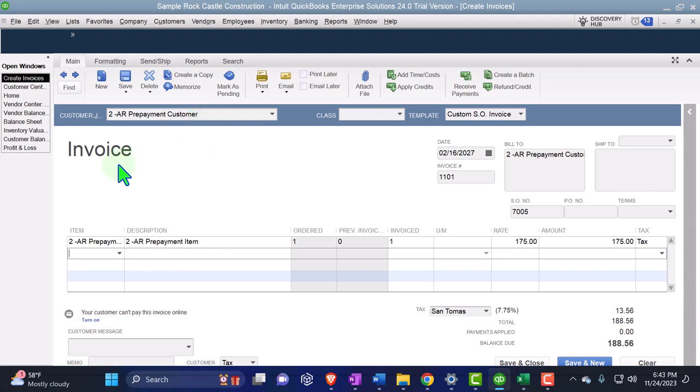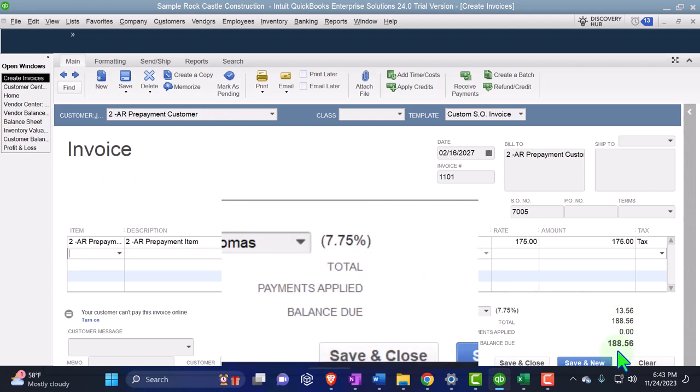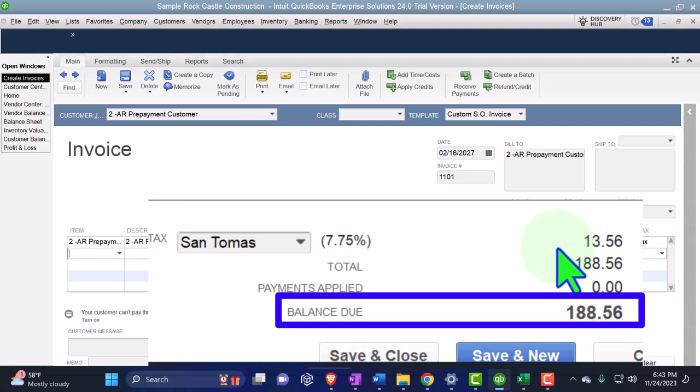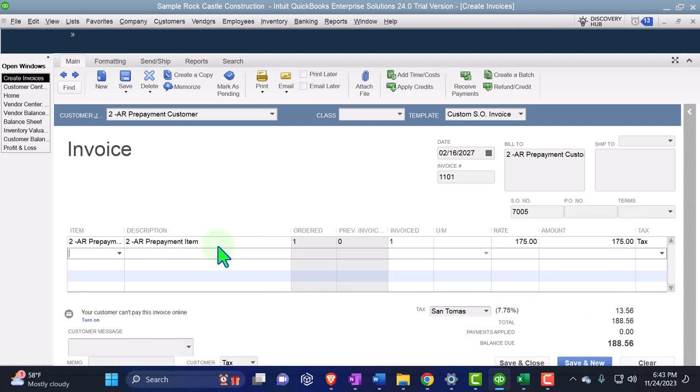Invoice is going to increase the accounts receivable by the full $188.56. The other side's going to go to income, but only for the amount we charged, $175, not including the sales tax. The sales tax of $13.56 in this case is going to go to a liability account. And we're going to have the inventory decreased, not by this $175, but by the $100 that we put it on the books for, because QuickBooks knows about it because we're doing a perpetual inventory system from this item. And the other side's going to be cost of goods sold, which will be an expense account of $100.